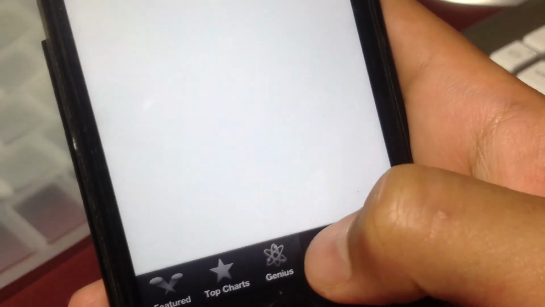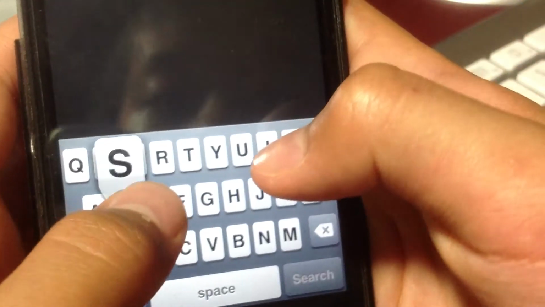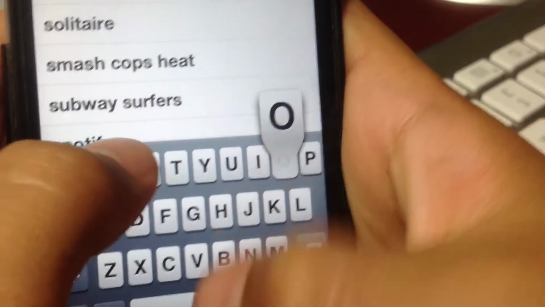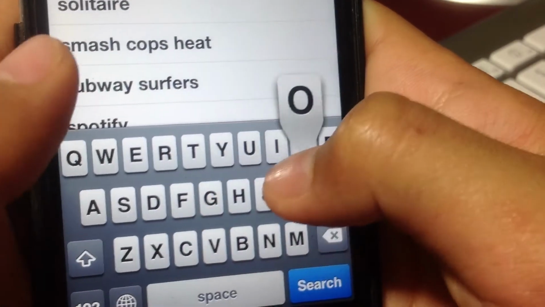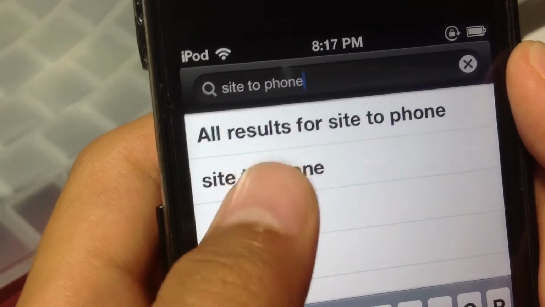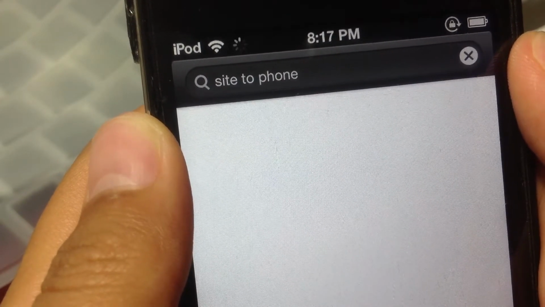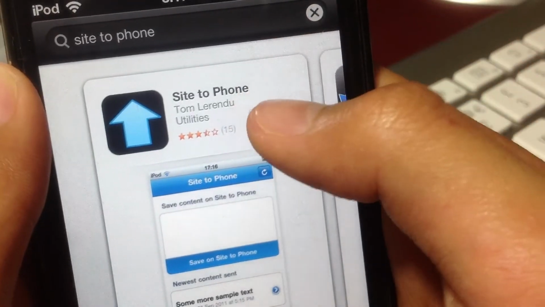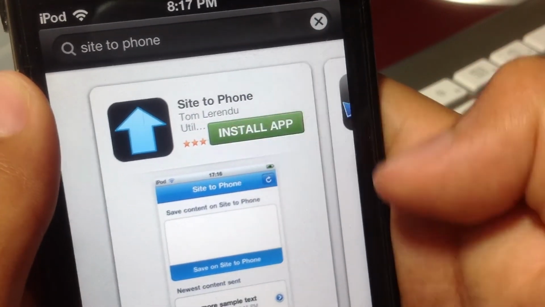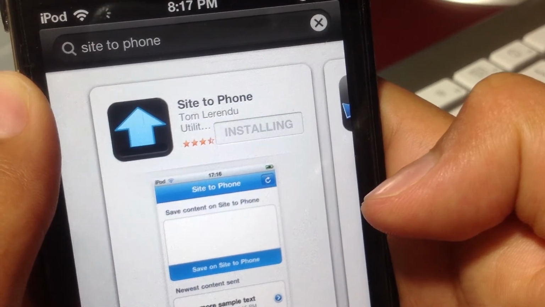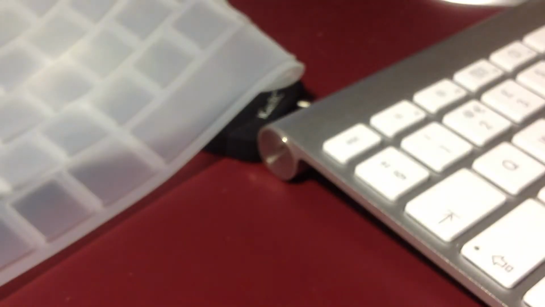Now, on your iOS device, open up App Store, go to the search tab, tap search, and type the following, site to phone. Once you finish typing that, click search or tap the second option. Now tap free and tap install for the first result by Tom Lerenzu.